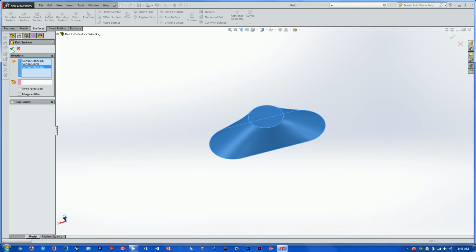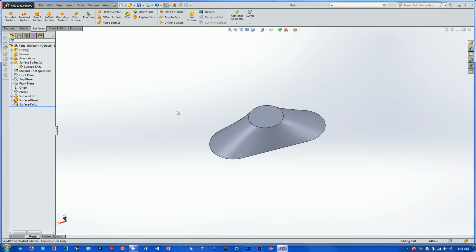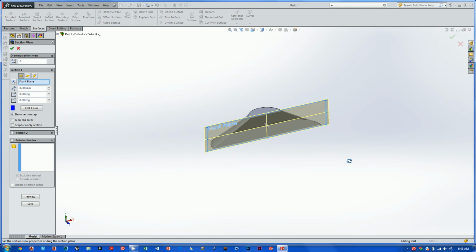Okay. So I'm going to green checkbox that, and I just want to take a look at what's happened. Okay. First of all, we can go to surface bodies. Our model's still hollow because we didn't form a solid through knit surface.